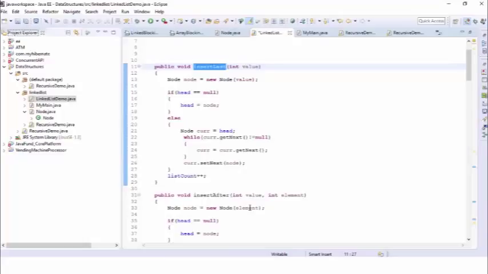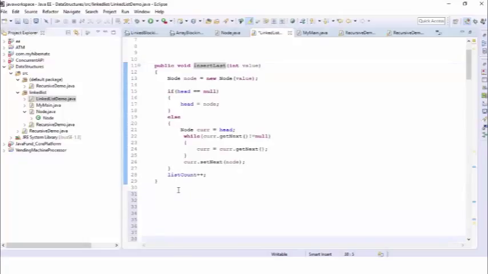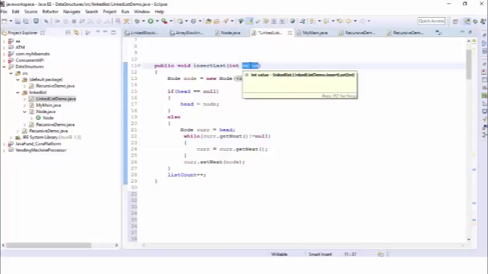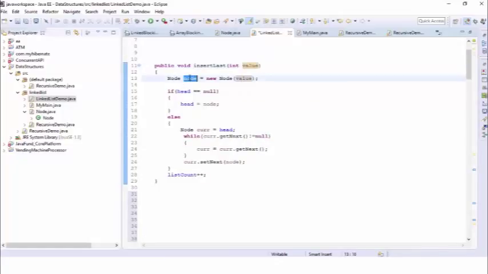Let's see how it is working. We have taken insert last, in which I am taking a value. And you can see that I have created a new node, which I have named node, and passed it a value. So I have created a node which I want to insert.